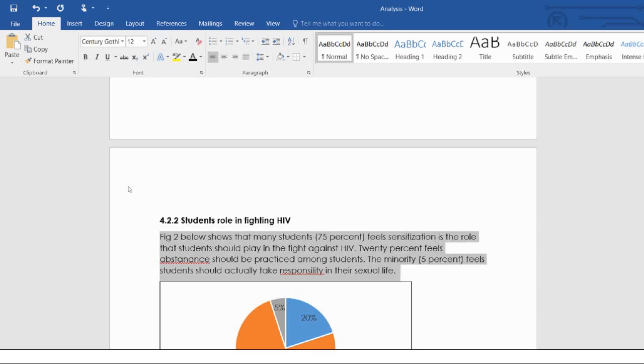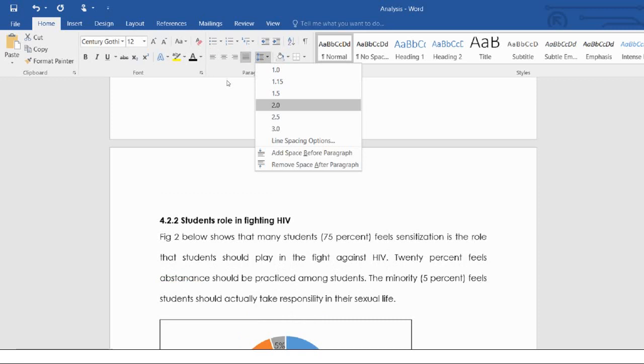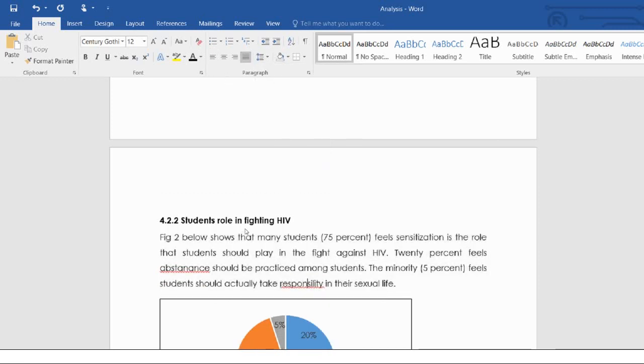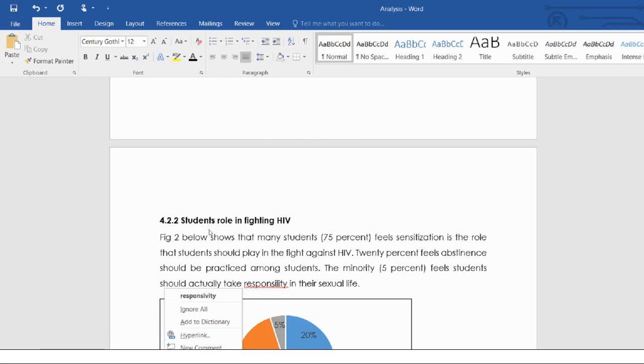So I have done the analysis here. I'll do this so that it looks good. So now, the mistake which people make is that they'll start explaining these things. The point of explanation will come under discussion of key findings. Here you're just reporting on the findings. Responsibility.